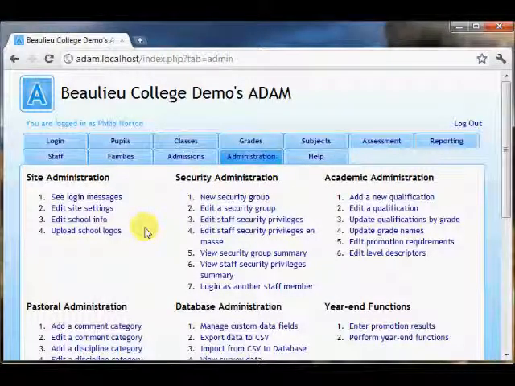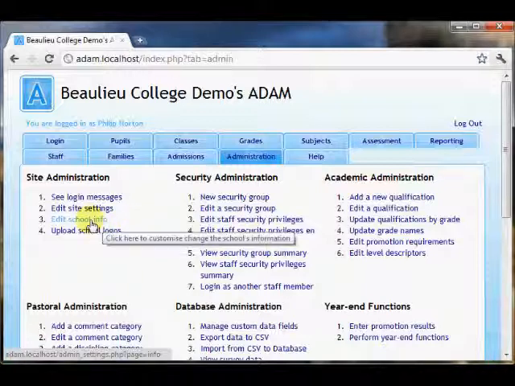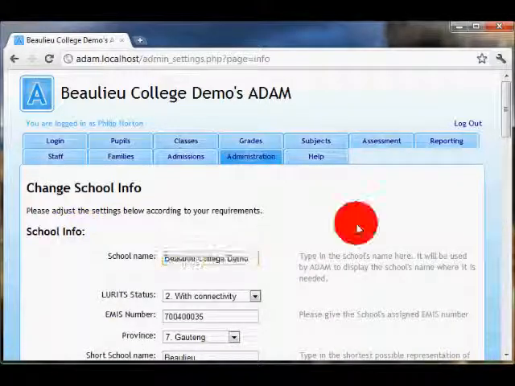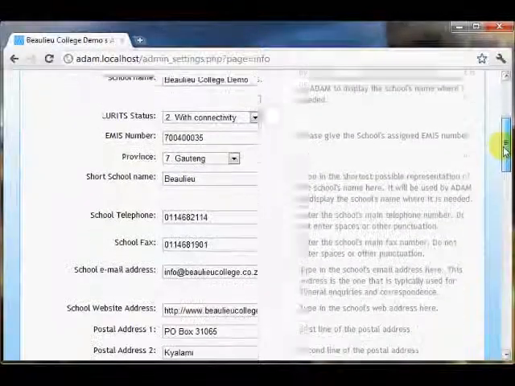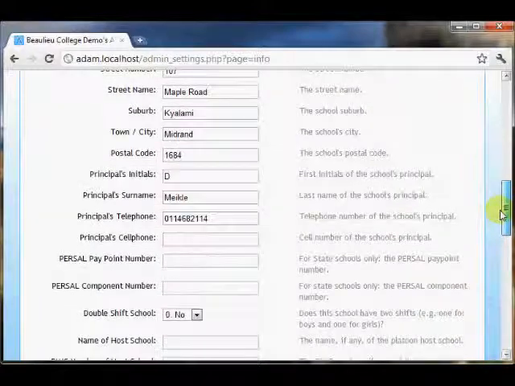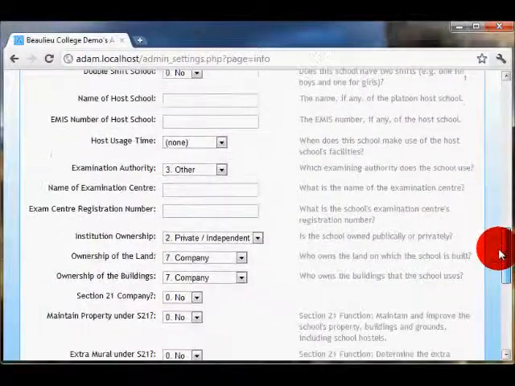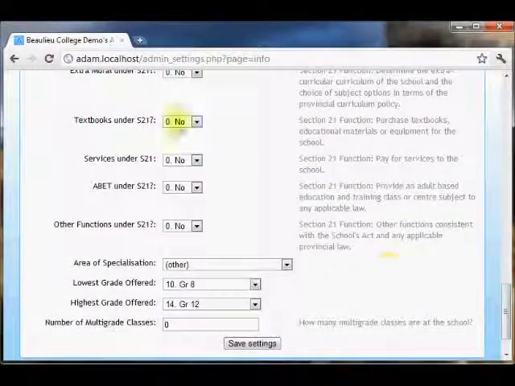Site administrators will need to know how to change the site settings. These are split into two parts. The first one, which I'll discuss, is the school information, and this is largely the information that's required by the Department of Basic Education. A description of the fields is given on the right-hand side in a light silver color, and then the information is filled in on the left, obviously. Once you're done, click on Save Settings.